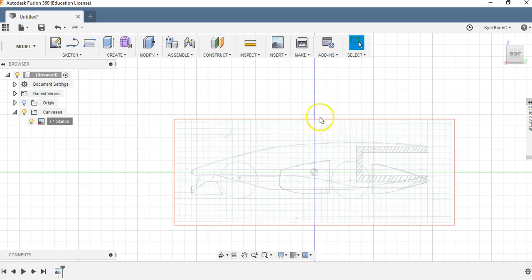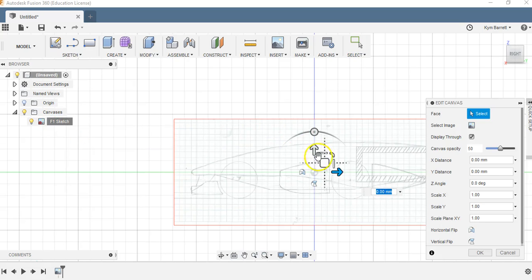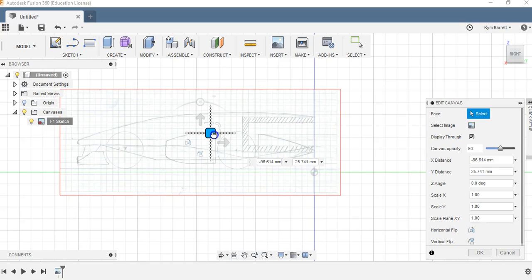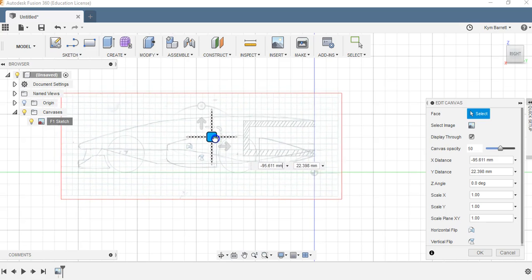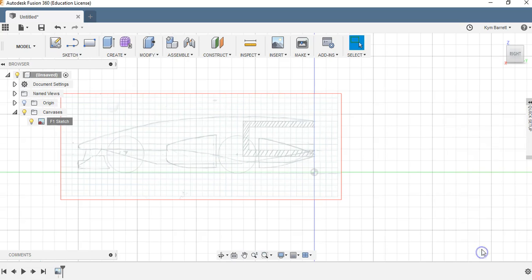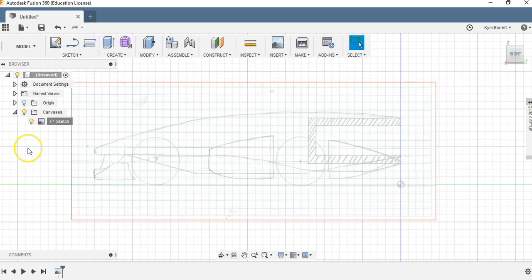The only problem is I'd like it lined up with my Y and Z axes. So I'm going to go to Edit Canvas. I can move that around now so that, as best as I can, I'm lined up. There we go. Hit OK. So there's my canvas attached.